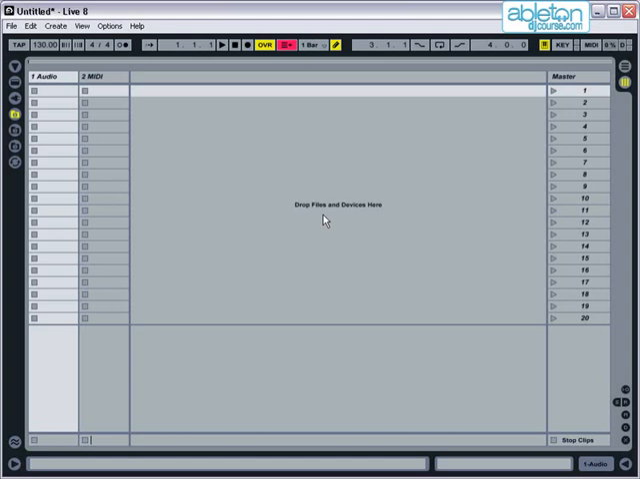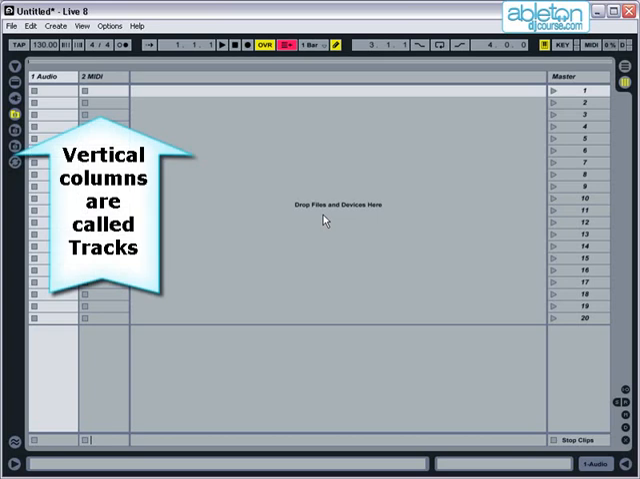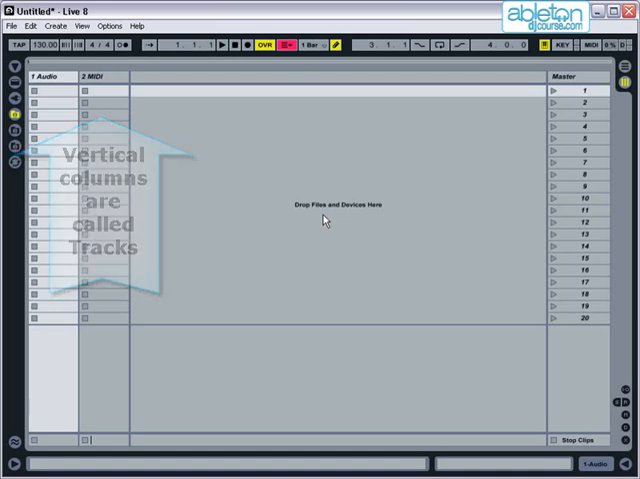In this tutorial, we will look at the main features of Session View. In Session View, clips are laid out in vertical columns called tracks. Only one clip can be played on each track at any one time, and if a new clip is triggered on the same track, then the previous one will stop.